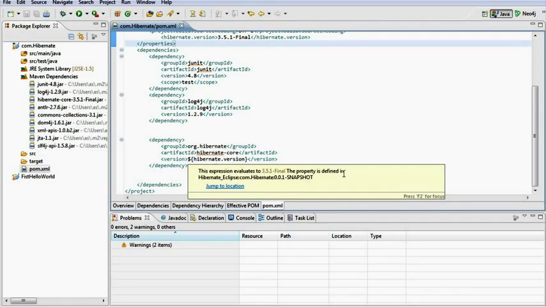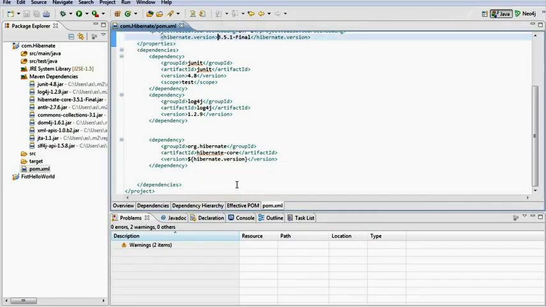The property is defined in com.hibernate. The snapshot jumps to the location, the cursor jumps right in here. So that is how you can save it as a property instead of writing it here. One of the ways of depending using the version number.